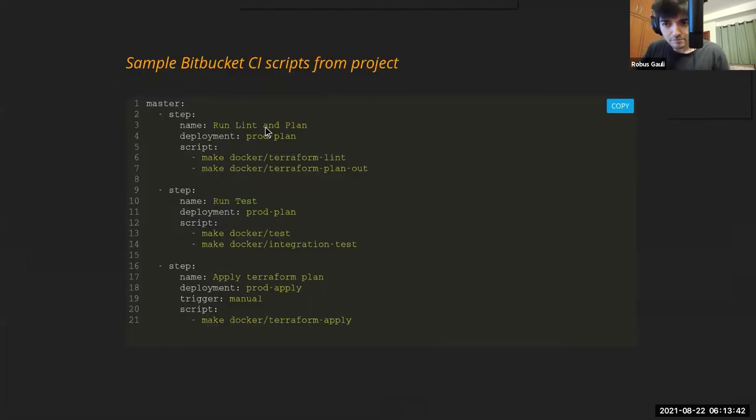So this is the actual source code from our project, which is a Bitbucket CI script. And it utilizes the same mechanism that I just talked about previously. In there, you can see that for the lint and plan, we use the same command, docker/terraform-lint. And again, for the test, we do the same thing. We do docker/test, docker/integration-test. Everything runs from Docker. And even for the actual deployment of the Terraform, we use the same command.